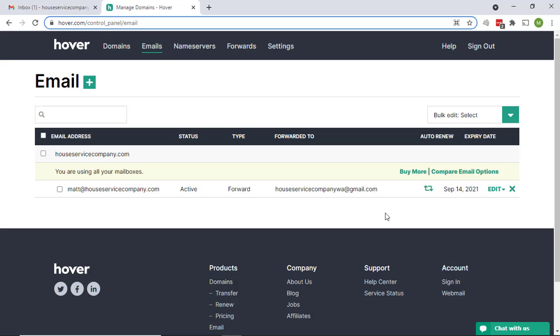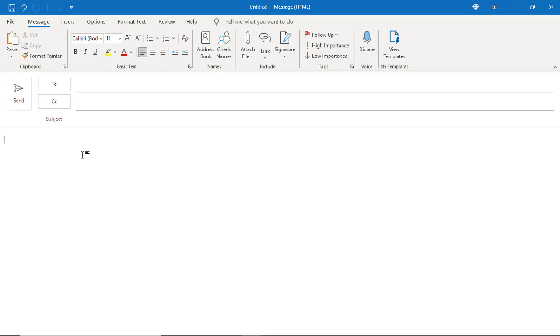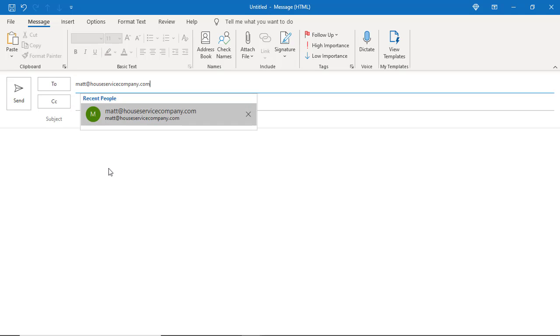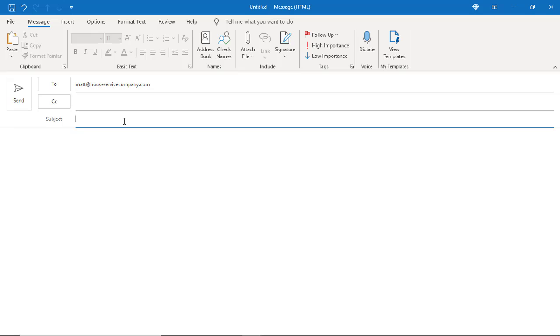But like any good thing, when we make a change in configuration, we do want to test this. So I just logged into a different email account. I'm going to go ahead and send it to the email address. We'll just type in a quick subject, test sent today. This is a test. Okay, so again, we're sending it to the email address that is matched to our domain name that we set on Hover. So in this case, matt@houseservicecompany.com. Hover will then automatically forward that to our Gmail account. So we'll go and hit send here.